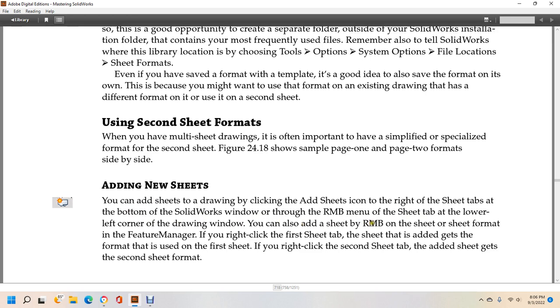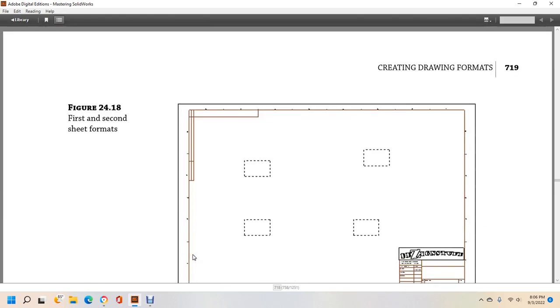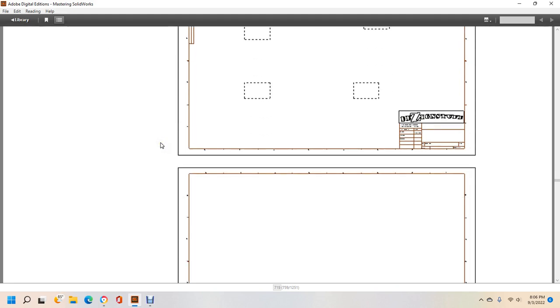You can also add a sheet with the right mouse button on the sheet format in the FeatureManager. If you right-click the first sheet tab, the sheet is added and gets the format used on the first sheet. If you right-click on the second sheet tab, the added sheet gets the second sheet format. First and second sheet formats.